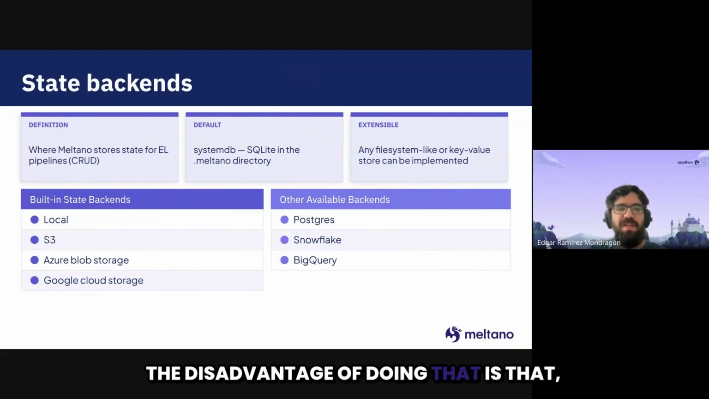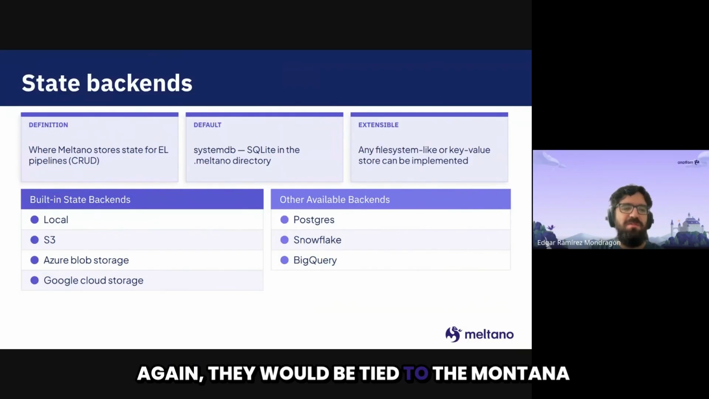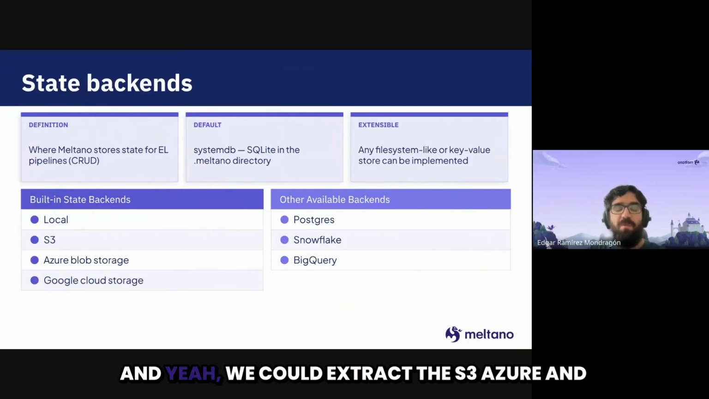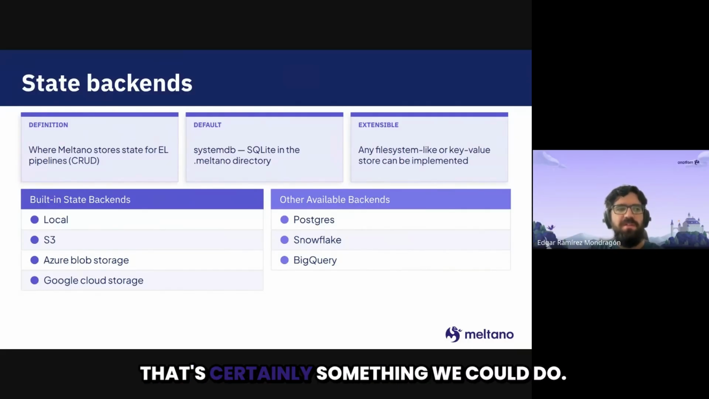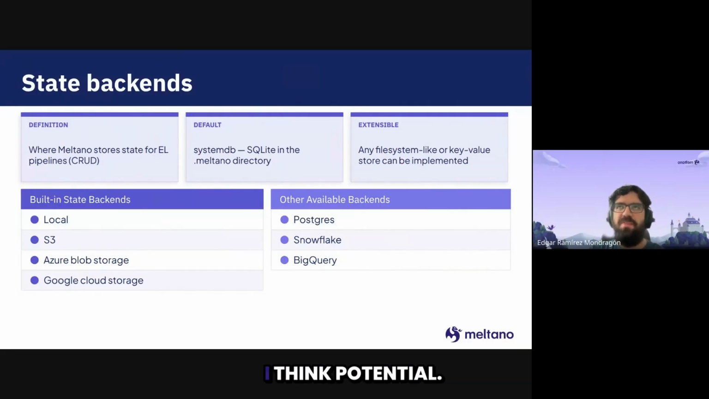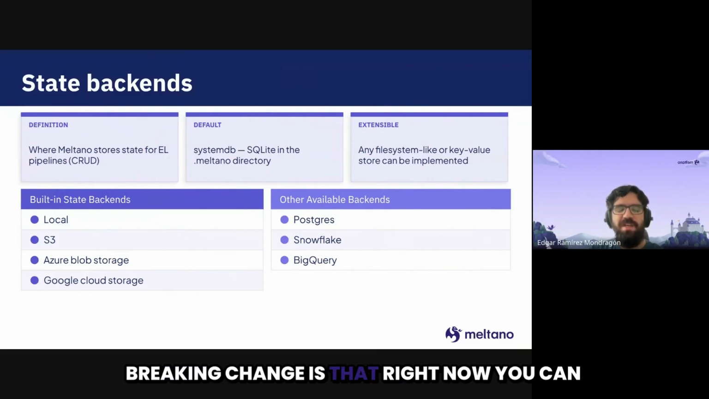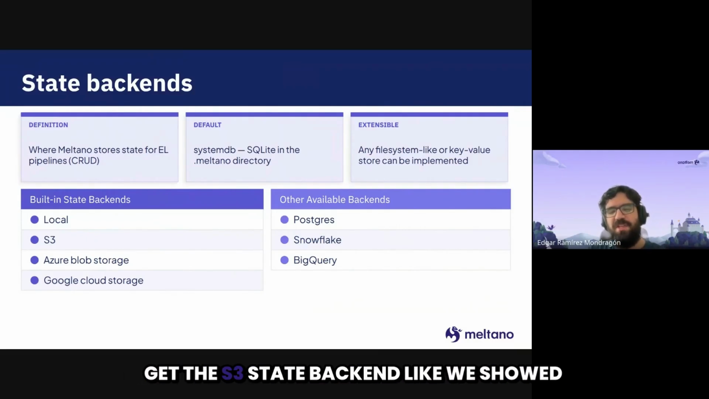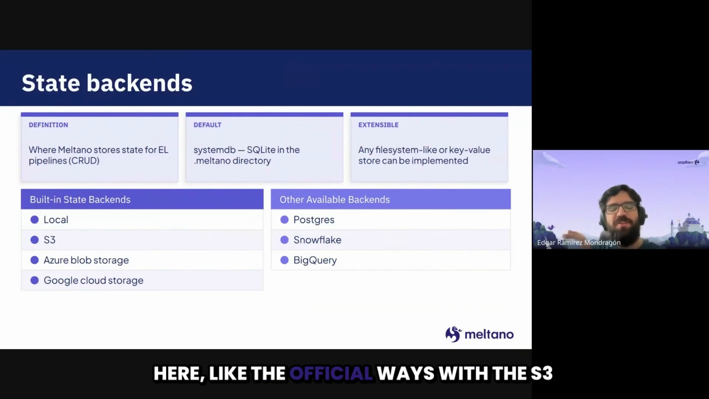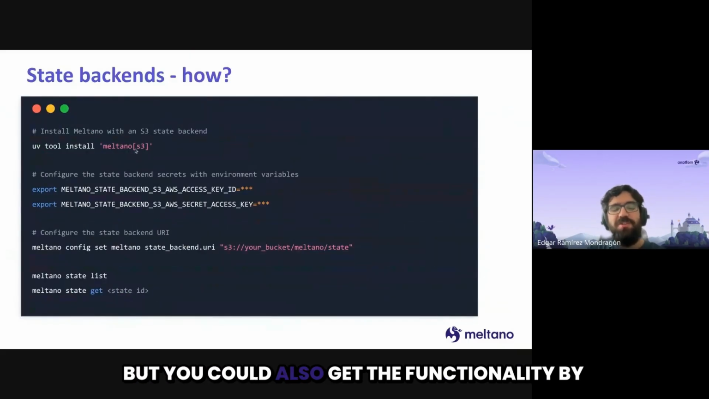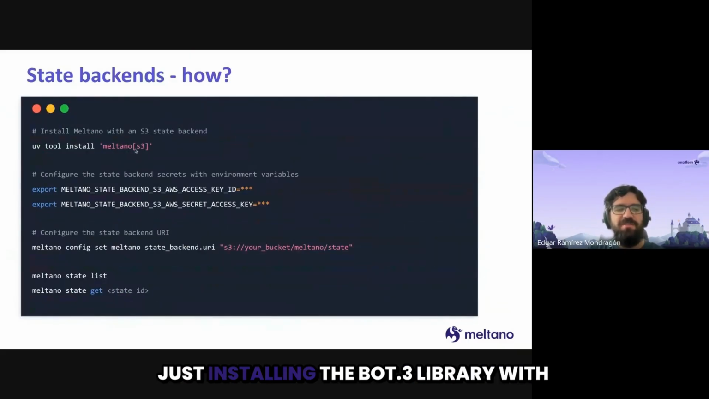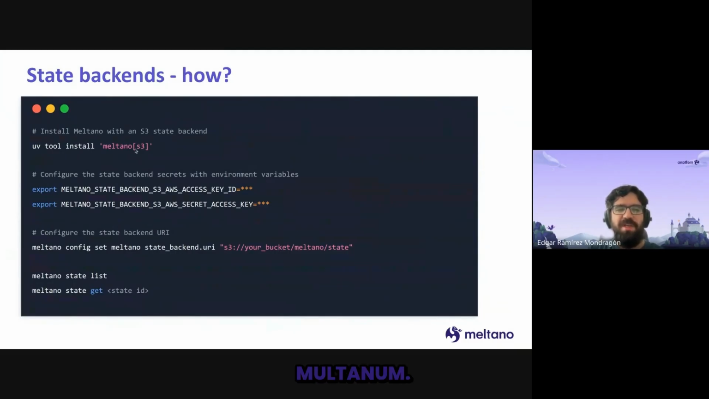The disadvantage of doing that is that, again, they would be tied to the Meltano release cadence. And yeah, we could extract the S3, Azure, and Google Cloud backends to their own packages external to Meltano. That's certainly something we could do. The potential breaking change is that right now you can get the S3 state backend like we showed here. The official way is with the S3 extra when you install with uv or pip. But you could also get the functionality by just installing the Boto3 library with Meltano. That would get you the same functionality.